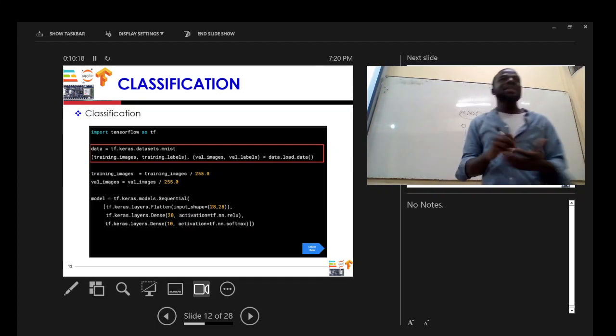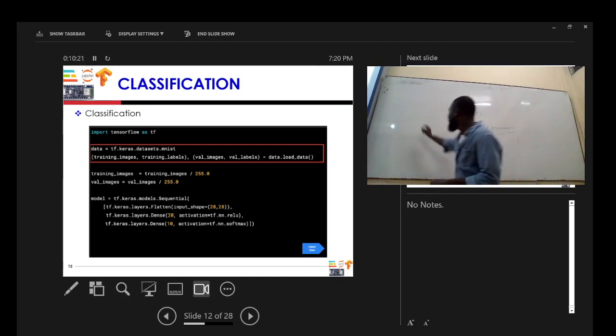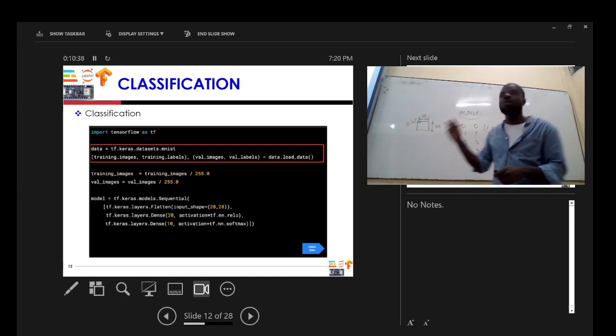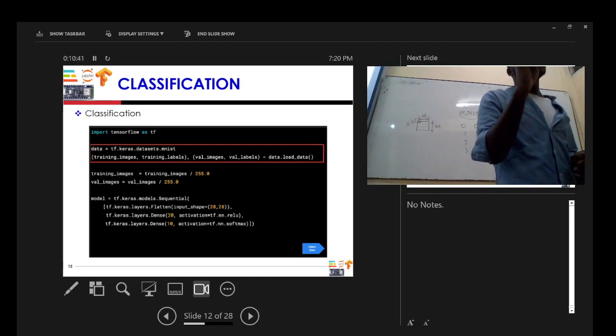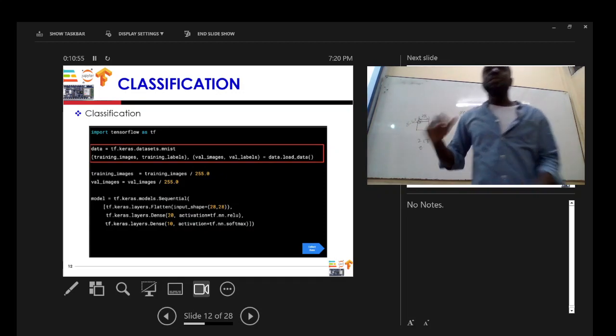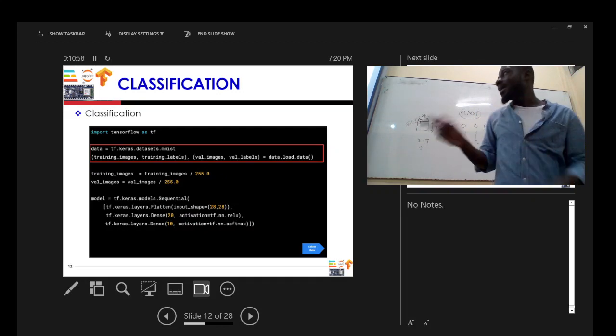The MNIST dataset, I think I said last time, consists of images with a width of 28 and a depth of 28, so a 28 by 28 image. Each pixel stores an 8-bit value. With this 8-bit value, the highest number it can go is 255 and the lowest is 0. So the numbers in the images will be between 0 and 255. As easy as that.